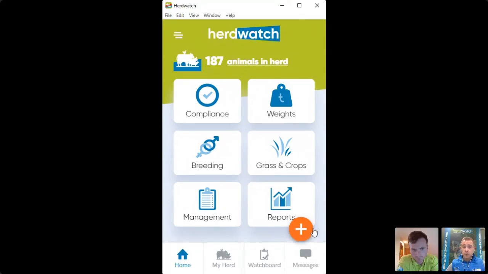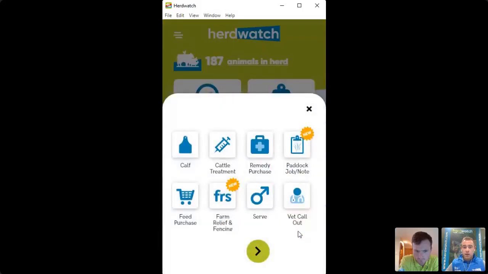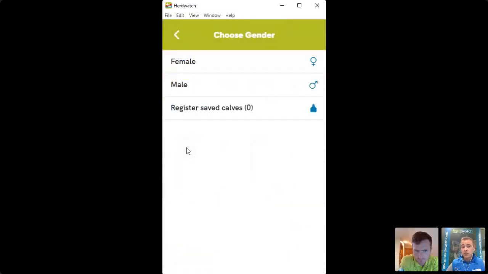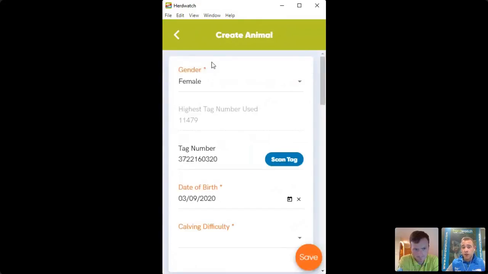So to do your calf registrations, same as ever, starting with your Orange Plus button. And you'll see here in the top left corner, you'll always have this option of a calf. So I click on this to add a new calf. Really straightforward from here. Pick my male or my female. I just say this particular calf is a female calf.